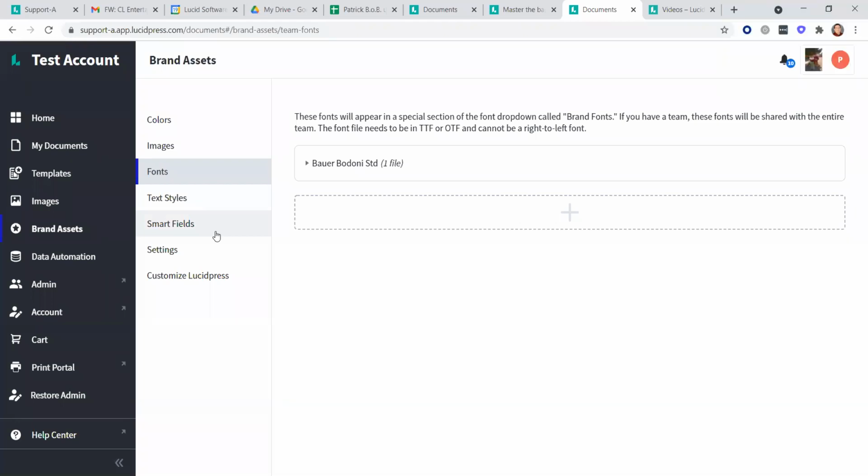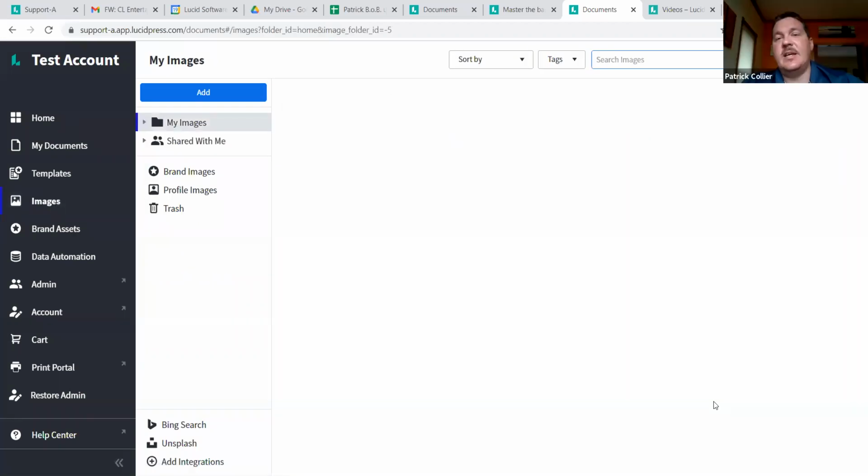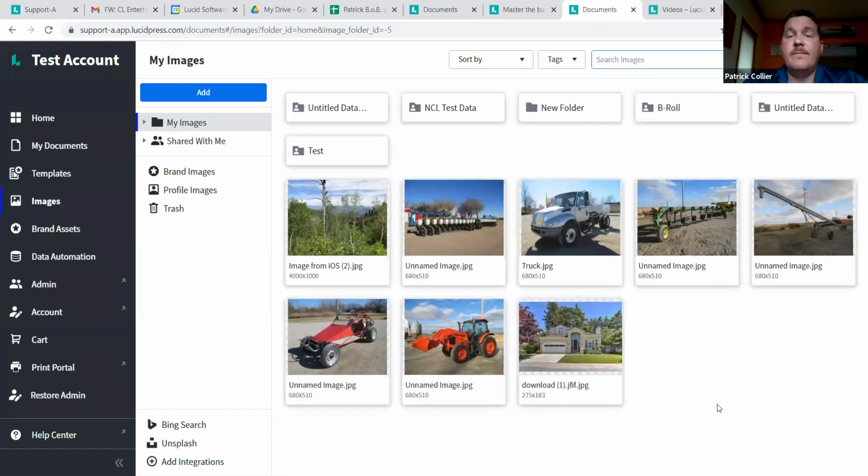Awesome. And then another question, now they're coming in. For the images section, does Lucidpress have general stock photos, or are those only the ones our admins add or what we add? That is a great question. So Lucidpress starts with no photos added to it. So the first time you log in, if you go to My Images, you likely won't see anything. And if you're early in the account, your admin team may not have added images. However, Lucidpress does have integrations for Bing Search and Unsplash.